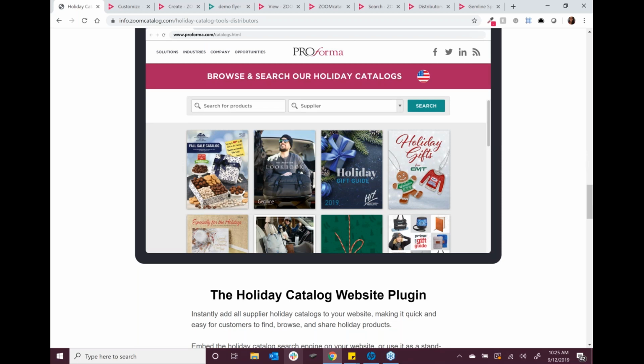And just keep in mind, we have a few different plugins for your website. So if you wanted to actually add all supplier catalogs to your website, not just holiday catalogs, you can do that. We have a tool for you to do that. If you wanted to plug in a search with only 10 of your top favorite supplier catalogs into your website, you can do that as well. So you can build and customize these plugins as much as you want, and I'll touch on that in a minute. But today we're focusing on the holiday plugin, and that allows you to get all of the supplier holiday catalogs onto your website in an instant.